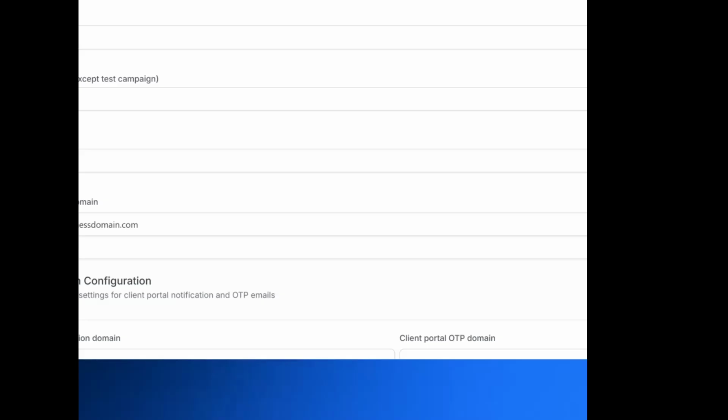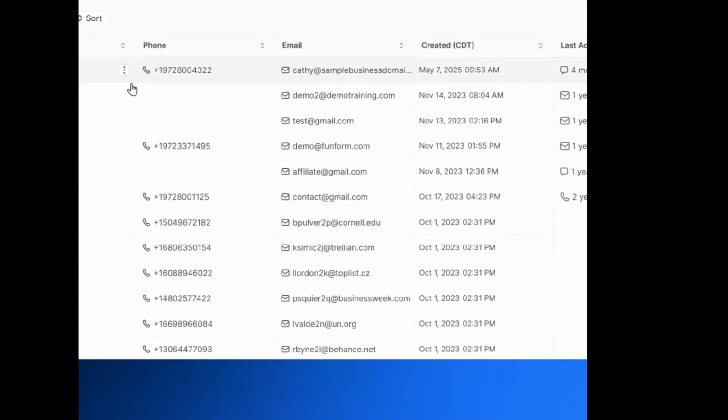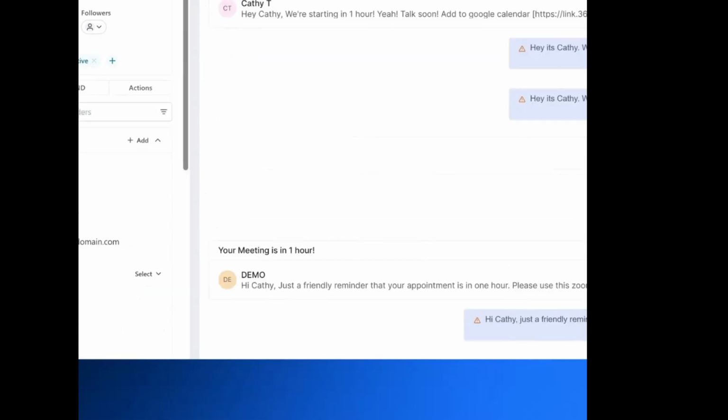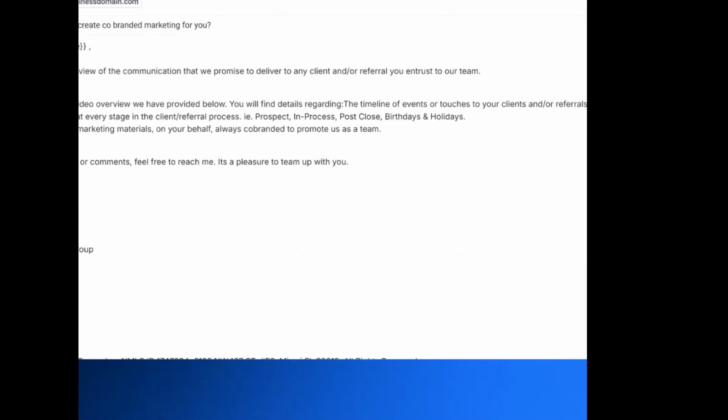So a great example, let's say we're going to send someone an email. We'll just come over here. We'll send an email. I'm going to expand this. And let's say we want to send the email. You will still put your name and business email address here. But when they reply to this email, it will come back into the system.